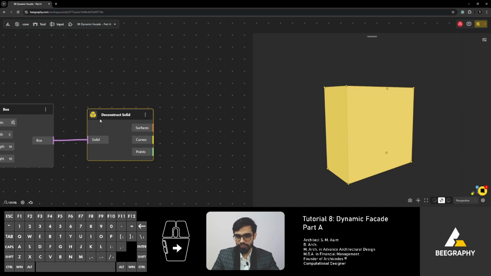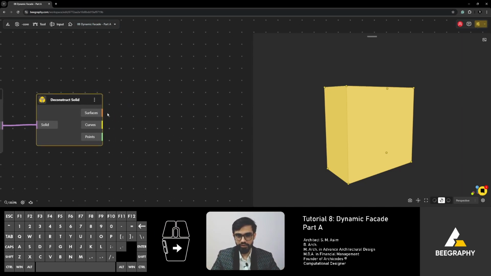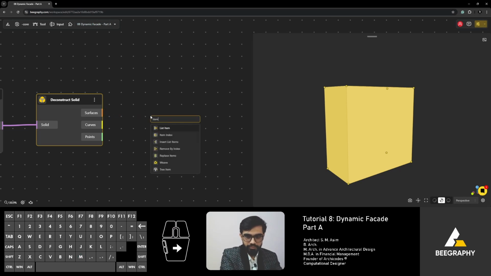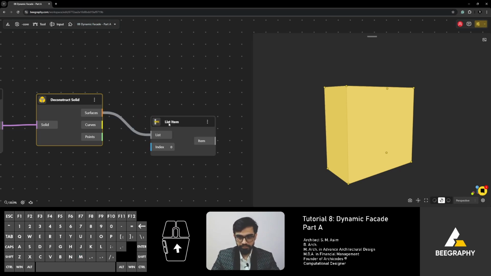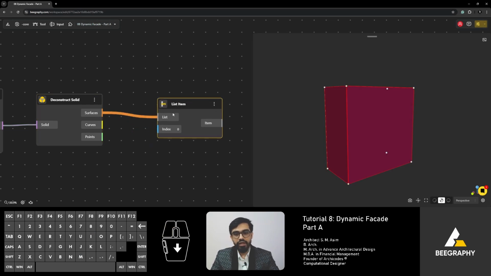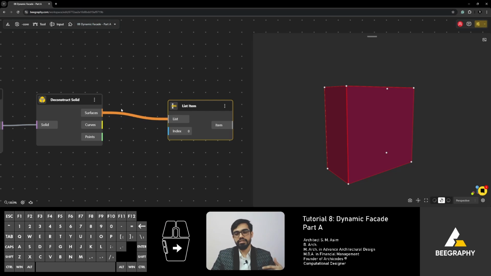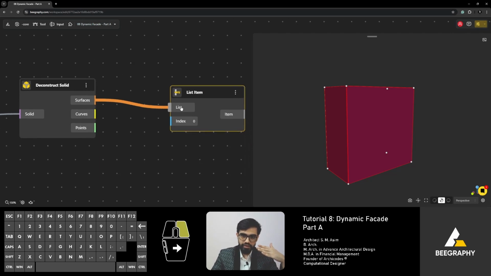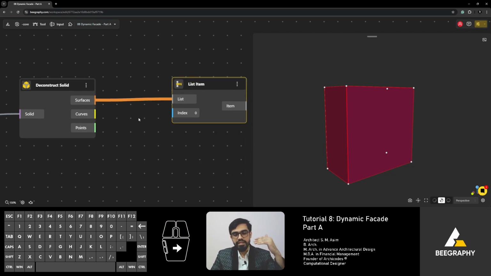All right, so we've got the solid, and then we've got all its surfaces. We are going to select one of the surfaces. To do that, we are going to do list item, right? Just type in item, and the first one is list item. And what list item does is, if you are giving it a list of items, in this case there are the 6 surfaces, you can select which surface you want by putting a number in index. Let me demonstrate.